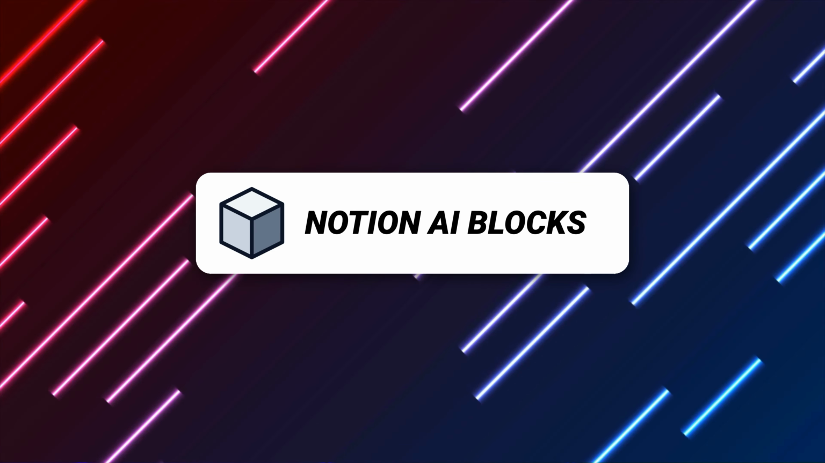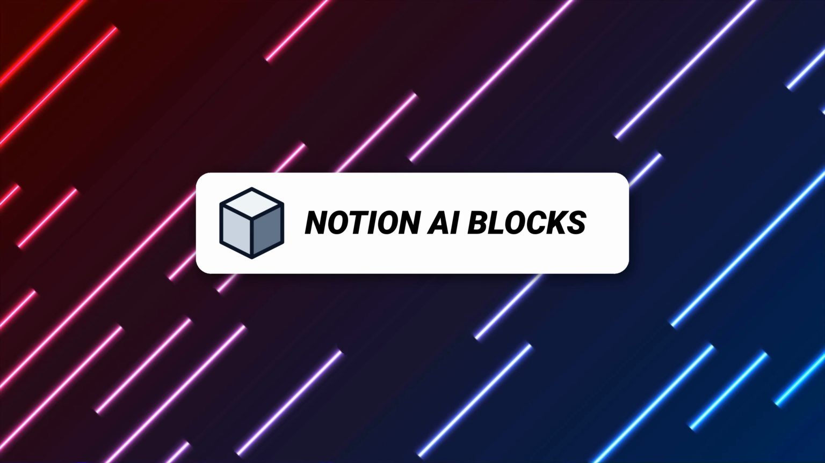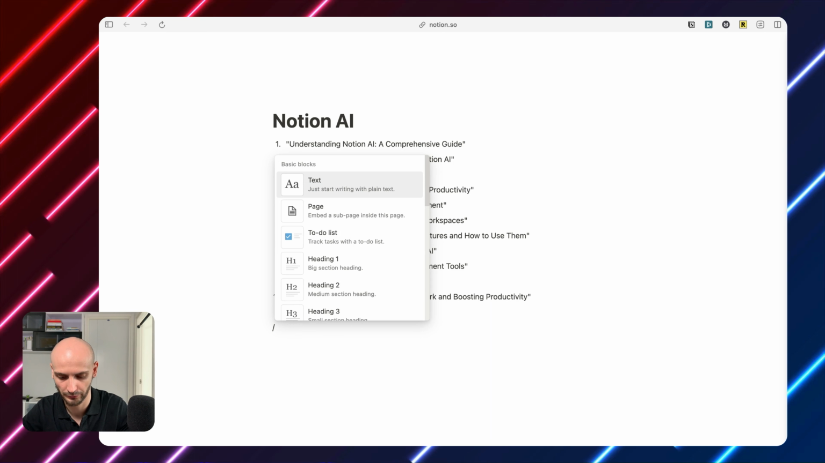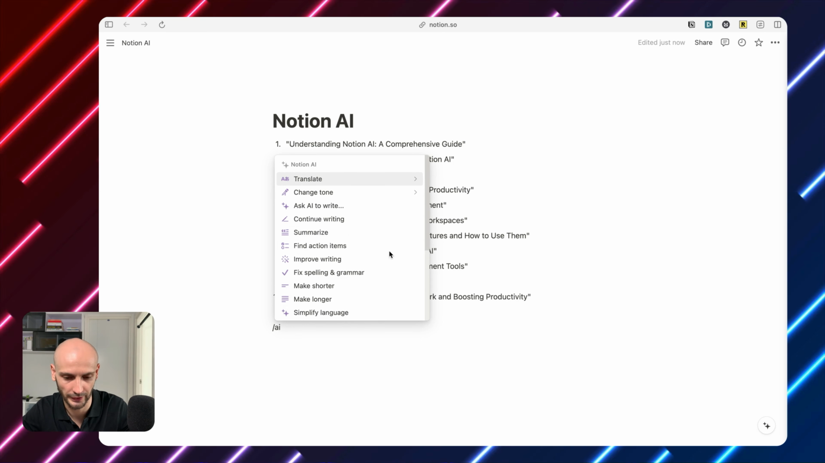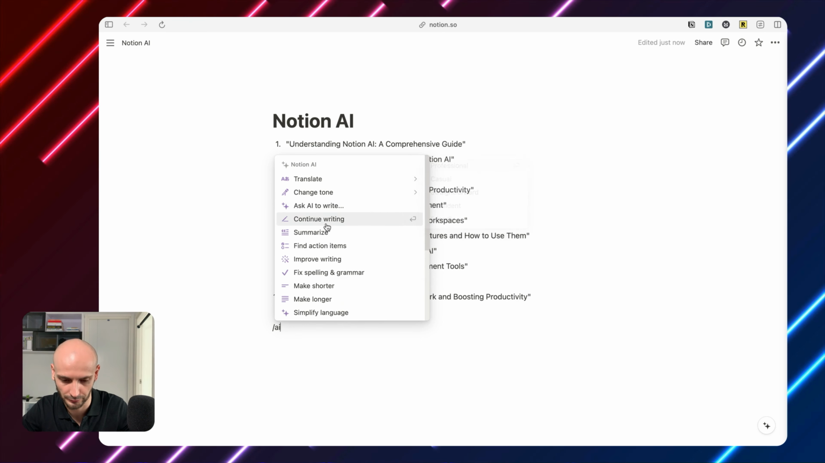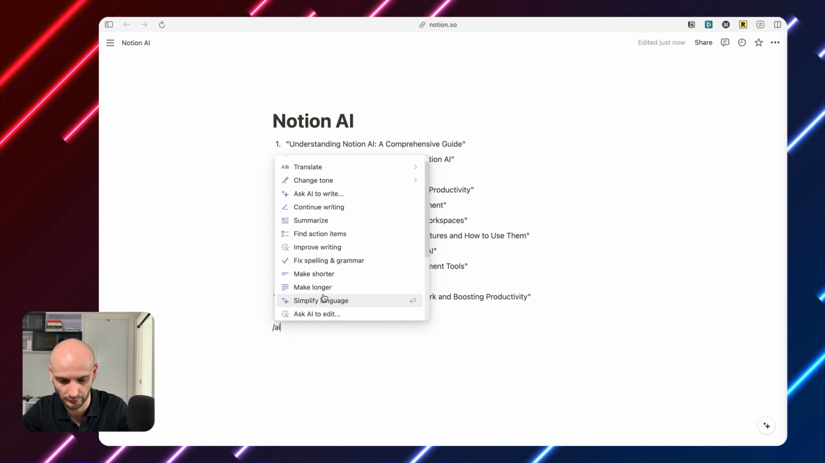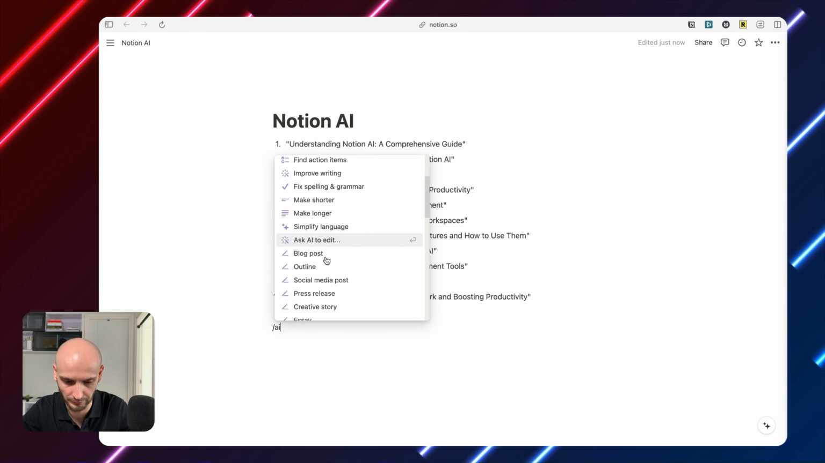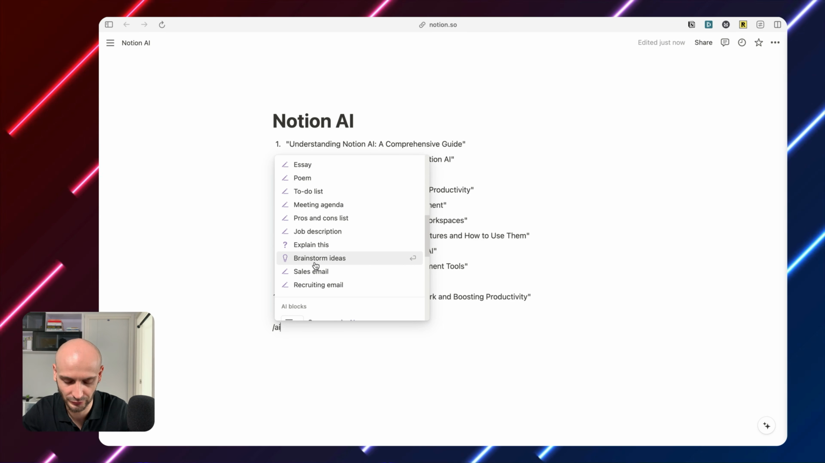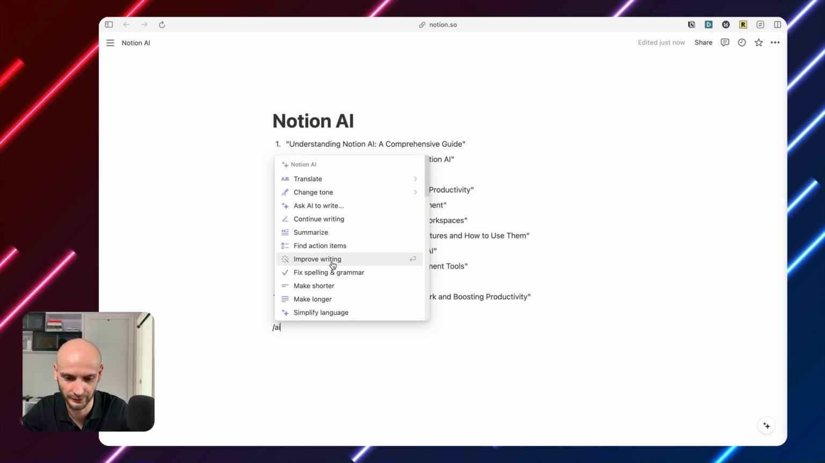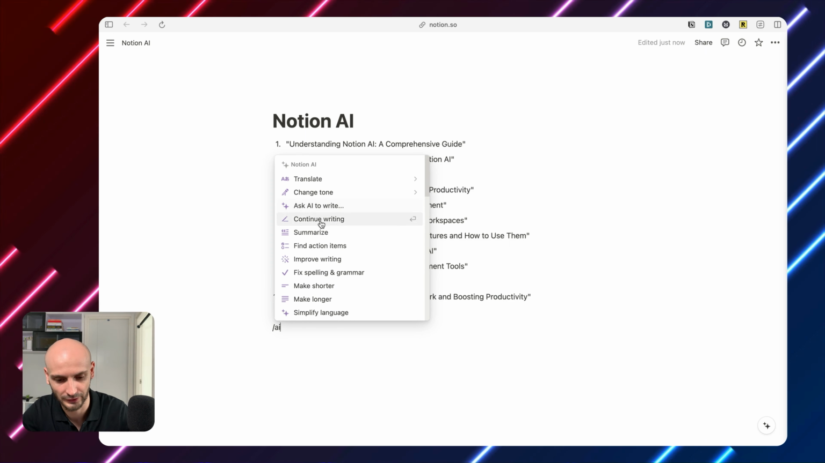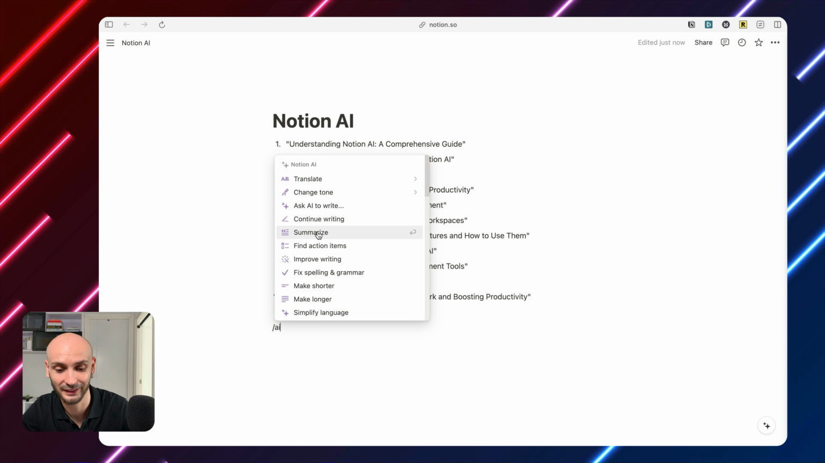Let's take a look at what the Notion AI blocks exactly do. If you do /AI again, you have a lot of different features here. You can test them out. My favorite is, of course, brainstorm ideas and explain this, and ask to write and summarize. We will take a look at those later as well.